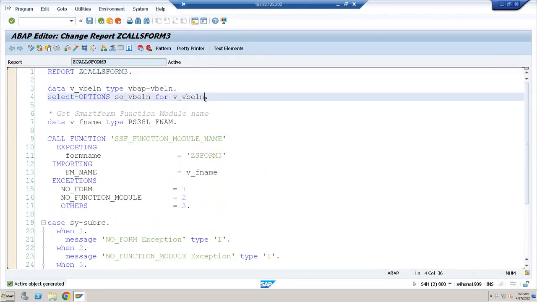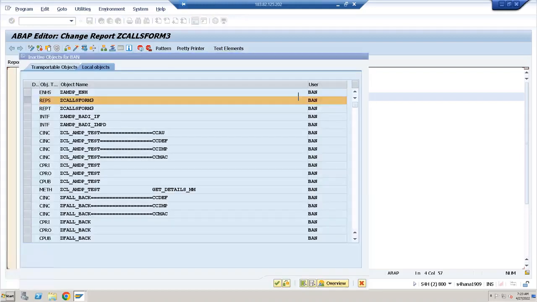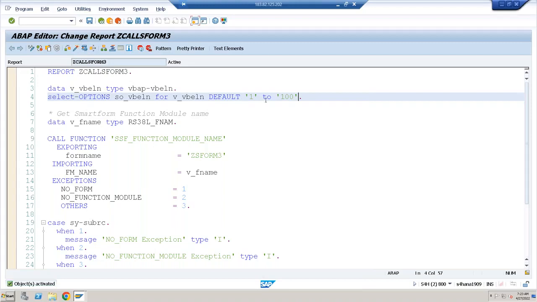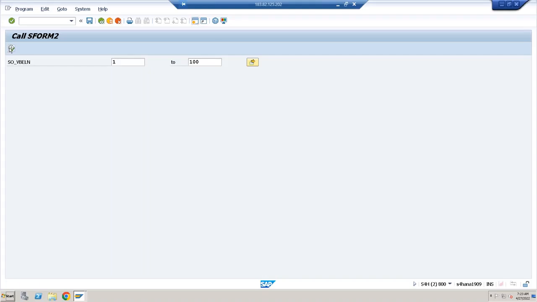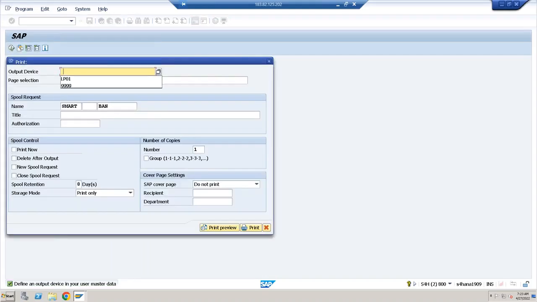Okay, I'll do one thing. Let me give the default values here. Default, it's a character field, so also 1 to 100. In your system also you check the data. Based on that you give the range 4980 to 4990, something like that. Execute. Yeah, LP01.